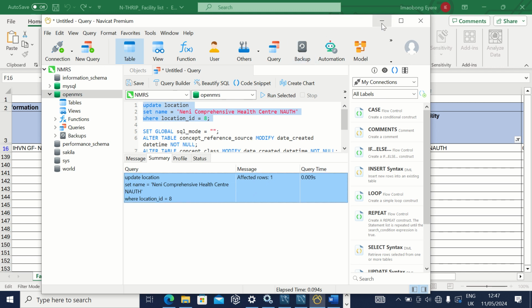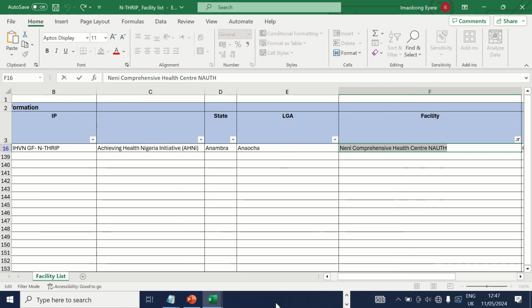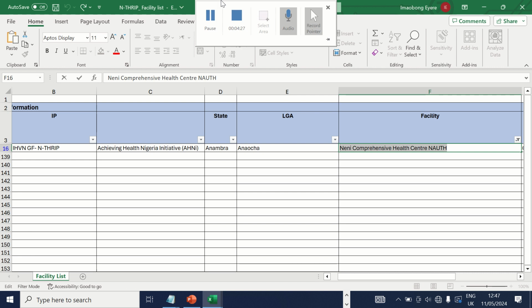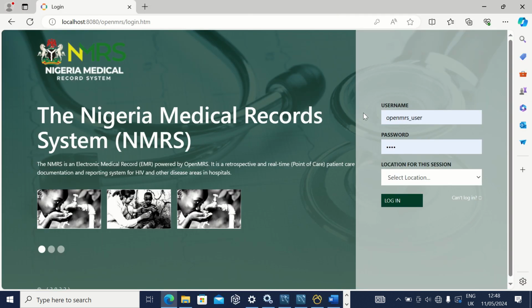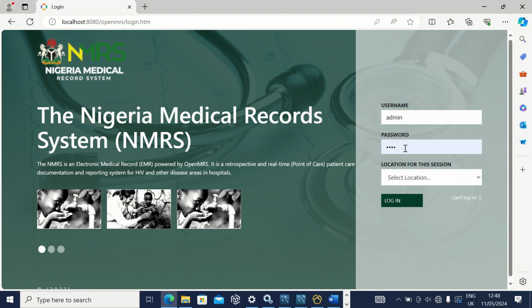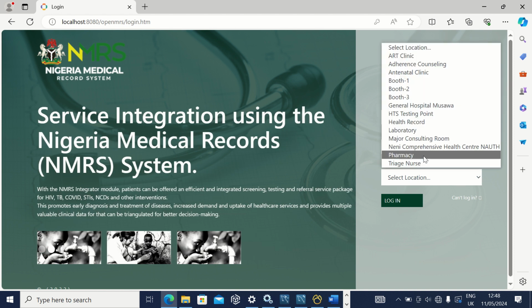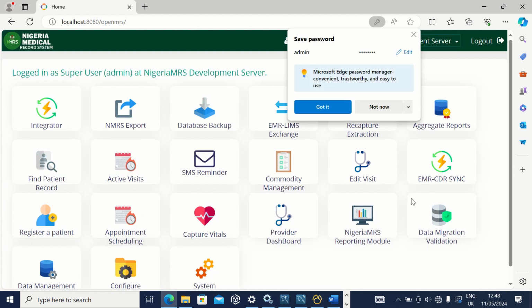I would simply have to go back and log out and try to log back in and see if this is affected, and then just come here and refresh my page and put my username admin and put my password admin123 and check my location name, and lo and behold, my facility is here. I select the facility and log in. Right here, I'm back in my facility.